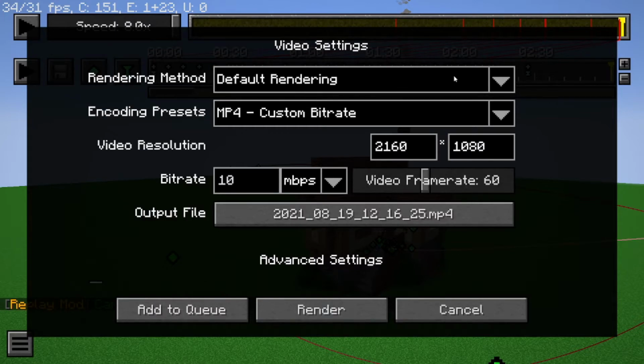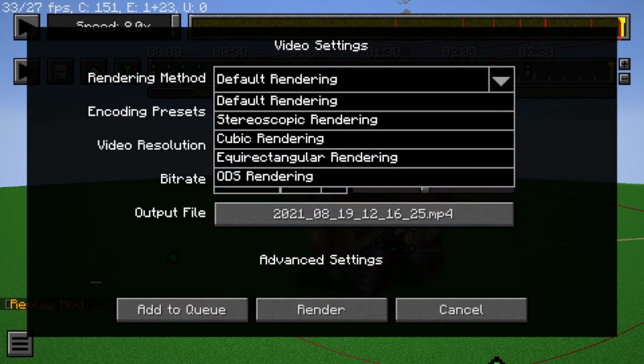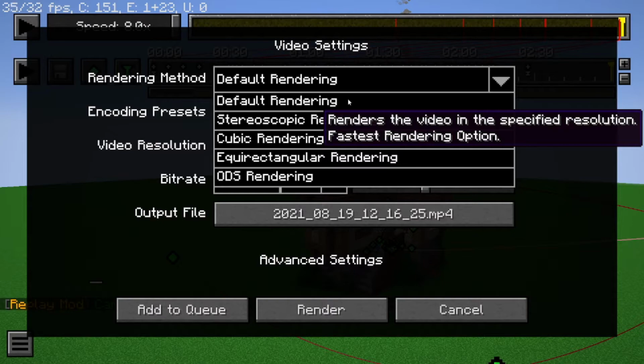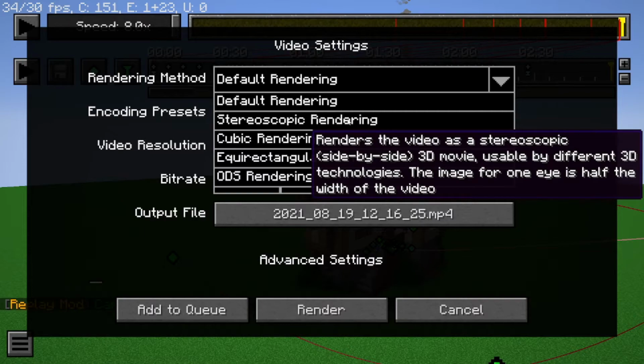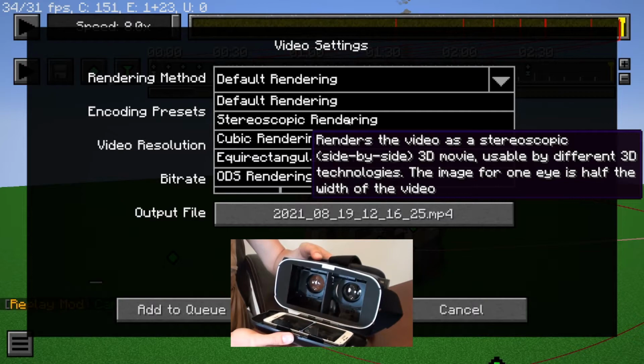The normal one is the default rendering, but there are multiple that have different meanings. There's the default rendering, which renders it in the specific resolution that you set, and it's very quick to render in this way. There's the stereoscopic version, which is a side-by-side 3D movie. This is the version that you can, for example, use in those cheap VR headsets where you put your phone in. That's what that would be. So there are two of the same videos.